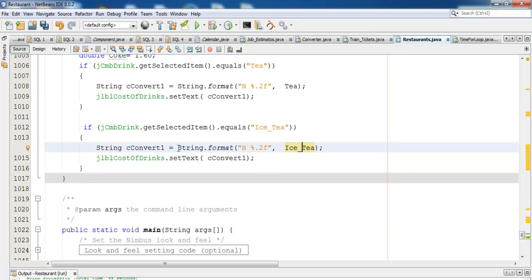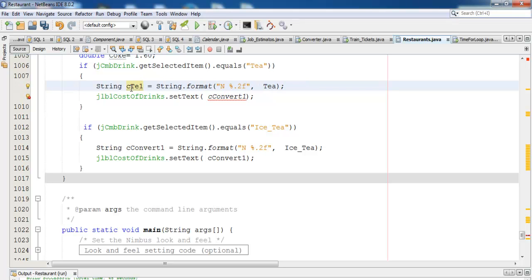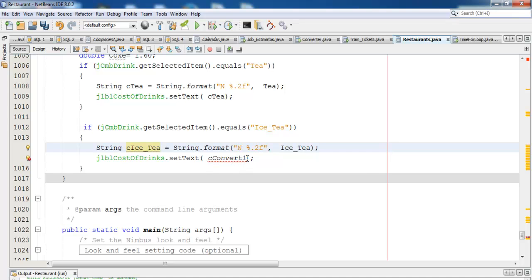Okay, now iced tea is taken care of. I'm just going to change that to tea. And just change this to tea, cost of tea. Okay, and this one will be cost of iced tea. So just changing the variables around there.